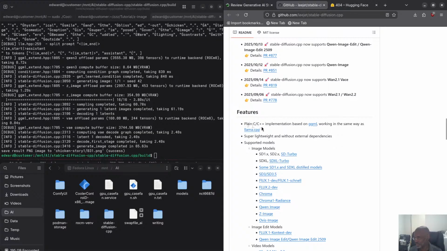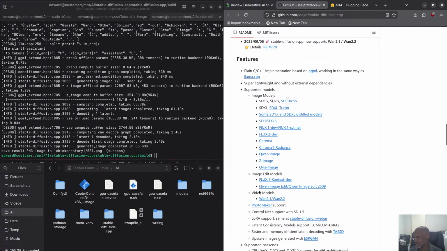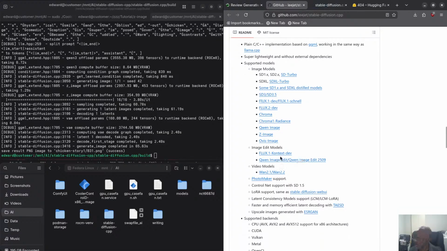stable-diffusion.cpp is a plain C/C++ implementation based on GGML, working in the same way as llama.cpp. It's super lightweight without any external dependencies, so that's fantastic if you have lower resources. These are the supported models. If you want to know more about Z image, I'll click here, and that's what we're focusing on, because I already did a whole tutorial on this one.